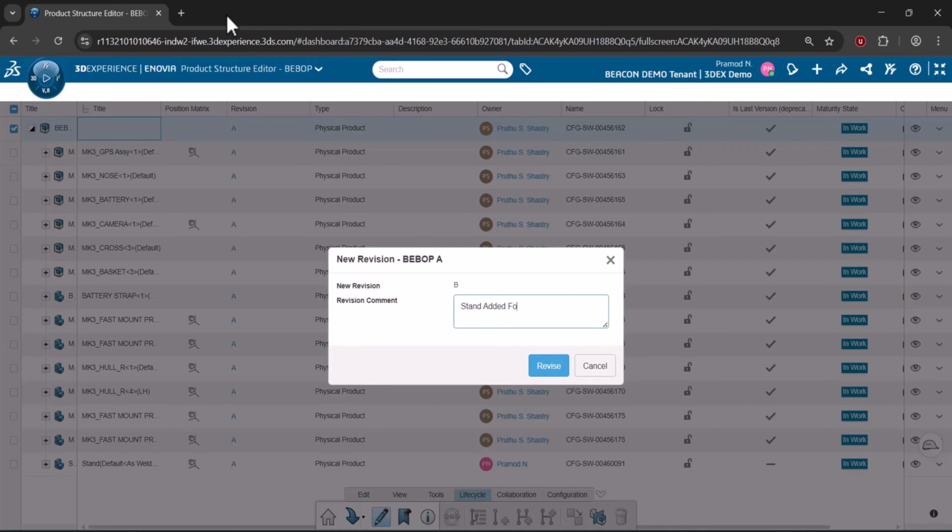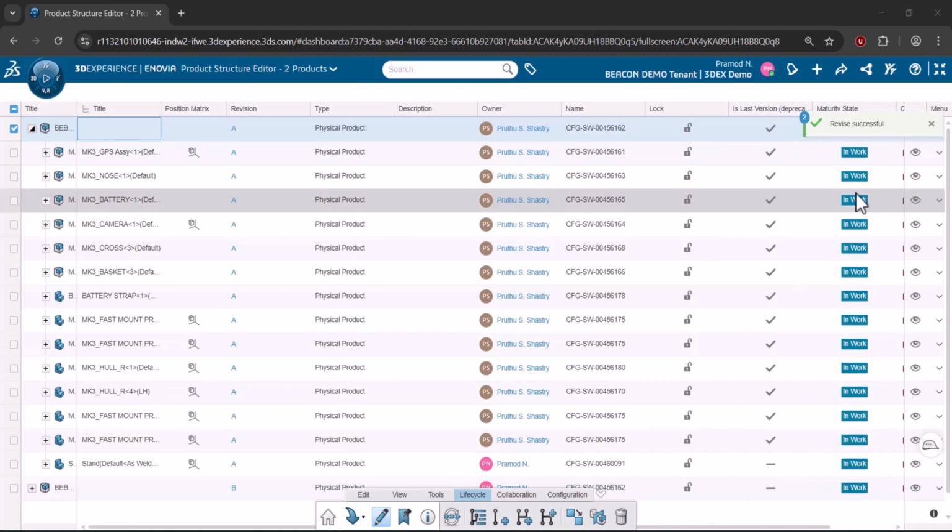Once all modifications are finalized, we can create a new revision for the assembly. A revision comment can be added to capture the intention or context behind the update, ensuring clear communication for downstream teams. With 3D product architect in 3D Experience, teams can develop products accurately, manage complex assemblies, make precise modifications, and maintain full traceability, all directly in the browser.